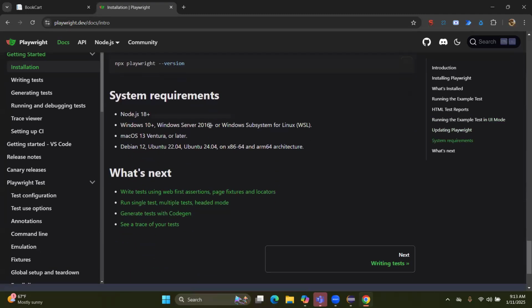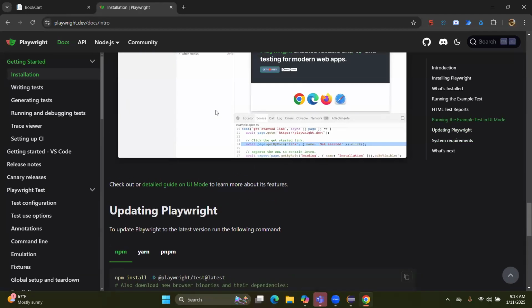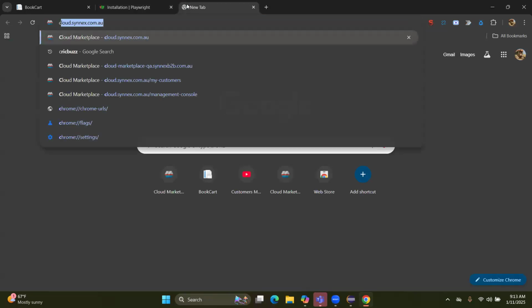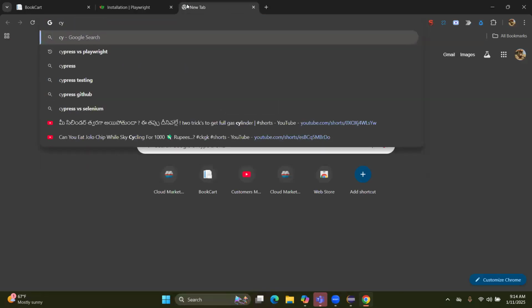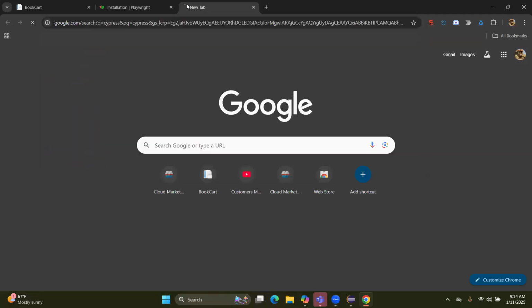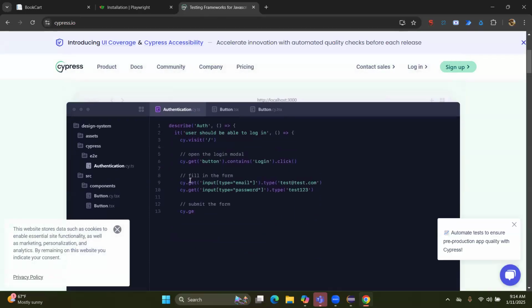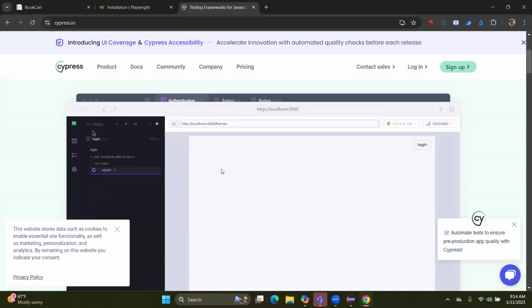There are many automation tools in the market, and Selenium is just one of them. This is about one more, Cypress. Cypress is the same age as Playwright; it also came five or six years back. It also involves coding, like the Selenium WebDriver.